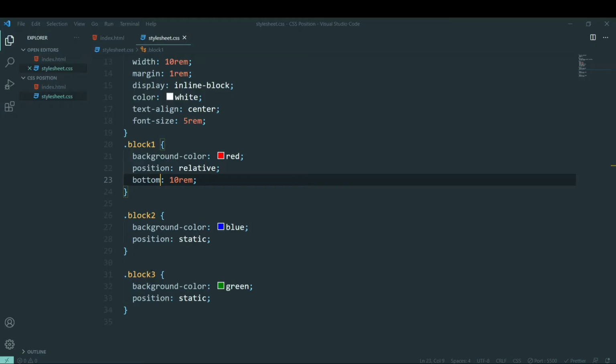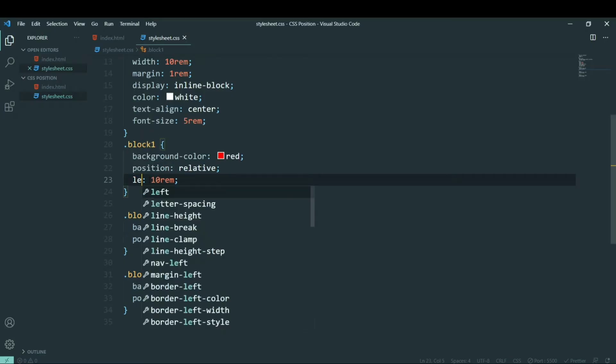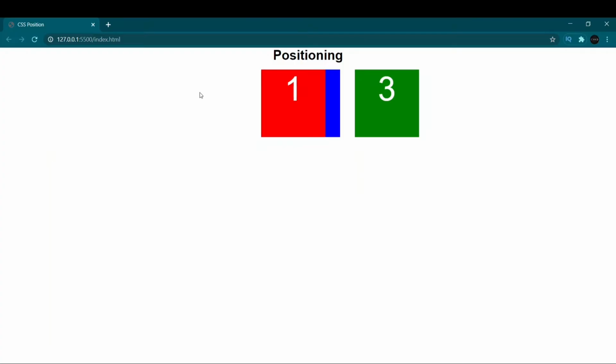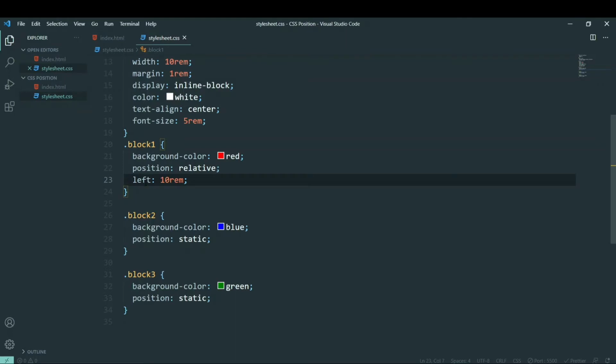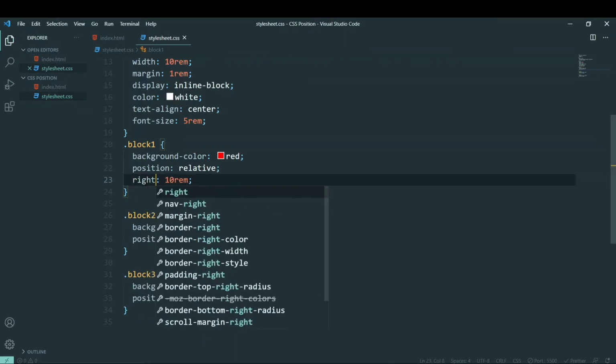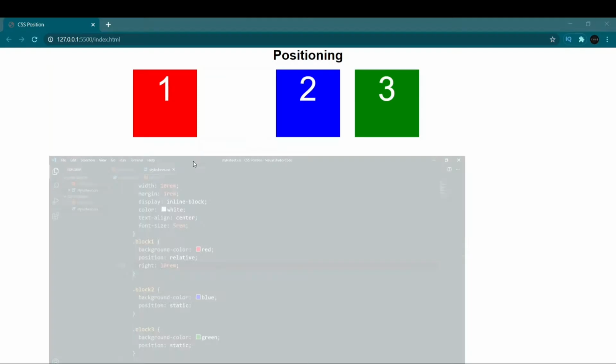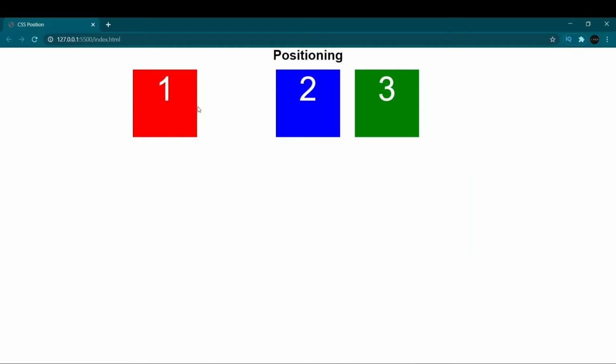Okay, then here we have left. It has moved from the left to the right a distance of 10 rem. And again we have right. Let's save it. Now it will move left from the right a size of 10 pixels.